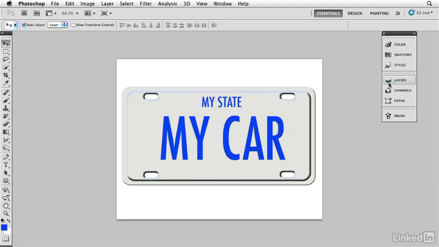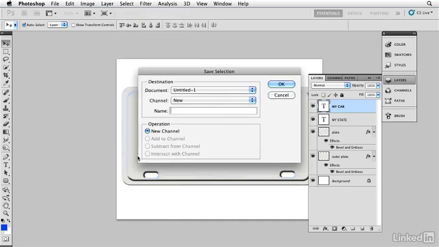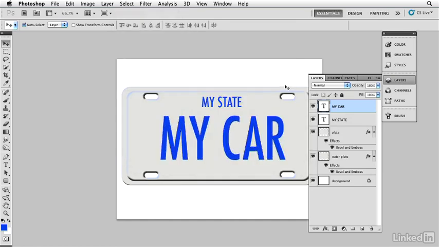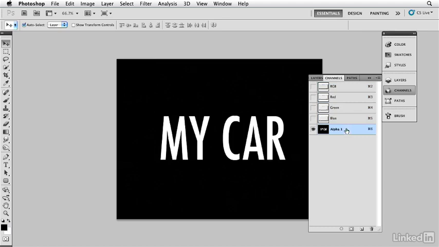So what I'm going to do here is I'm going to go into that layer and I'm going to make my car a selection, just like that. I'm going to save it as an alpha channel. Now I can deselect it and throw that away. I don't need that anymore because I'm actually going to create it in the alpha channel, which is right there.